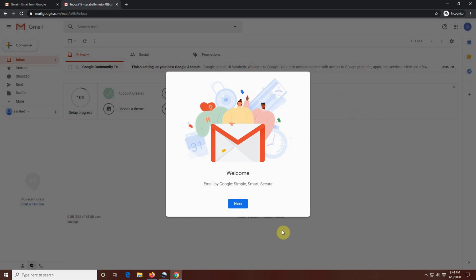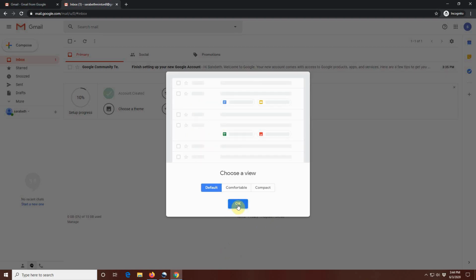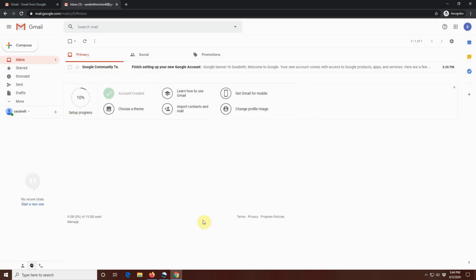Okay, so this is our welcome screen. We will click Next. This is purely cosmetic. Choose a view. It's really just up to you, the way that you want your screen to look. I always choose default. And here we are in our email.